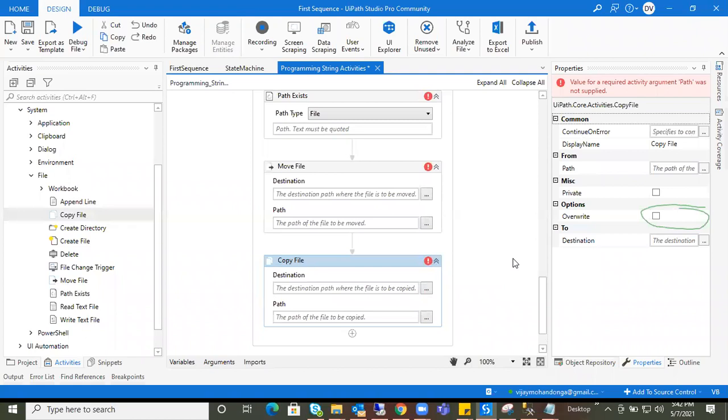Same here, you have a checkbox option, whether to overwrite or not, for both activities. Suppose the file is already there, whether it has to be overwritten or not. If you check it, it doesn't throw any error. If a file is already available and you try to copy to that location, it will give you a pop-up error message. So to avoid it, if you know it is okay to overwrite, check the checkbox and the file content will be overwritten or appended. Clear? Yes.